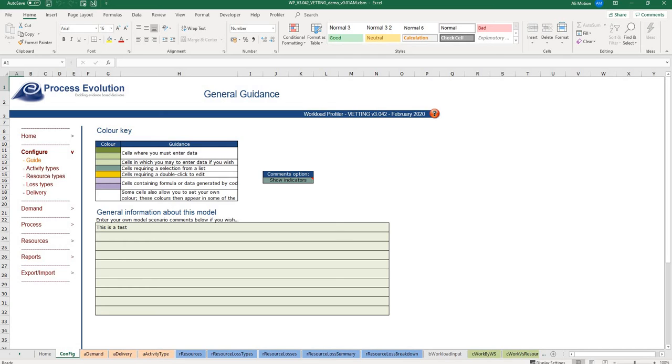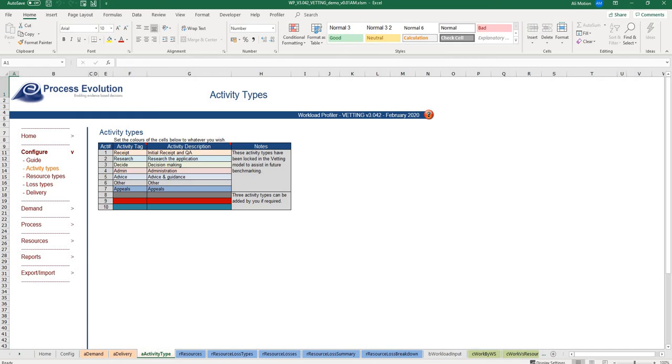So that's the configuration sheets. Onto activity types. Within the activity types, we have the ability to specify up to 10 different types of activities. So receipt, research, decide, admin, advice, other, and appeals. These are the 7 that have been locked down for the vetting model to assist in future benchmarking. However, there are 3 additional types that you could add if you require. So if there's something that your team does that is slightly bespoke, you're able to put these in under 8, 9 and 10. So that's the piece there for activity types.